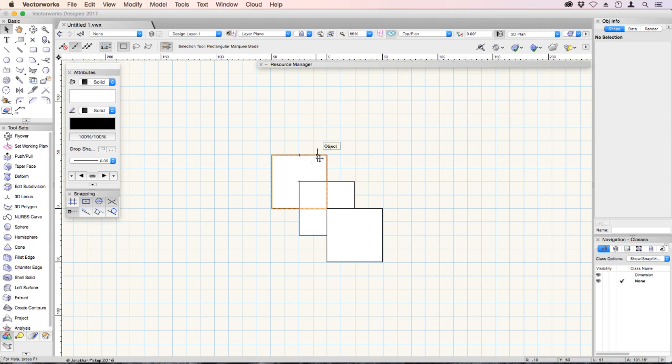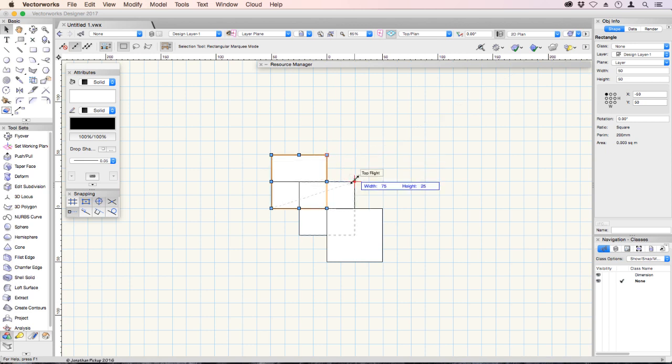So we have our move cursor, we have our snap cursor, and if I select an object and move back onto one of those blue handles, I have the interactive scaling cursor. This allows me to stretch an object. You notice the object is now stretched. Let's put that back, and I can stretch it back again as well.